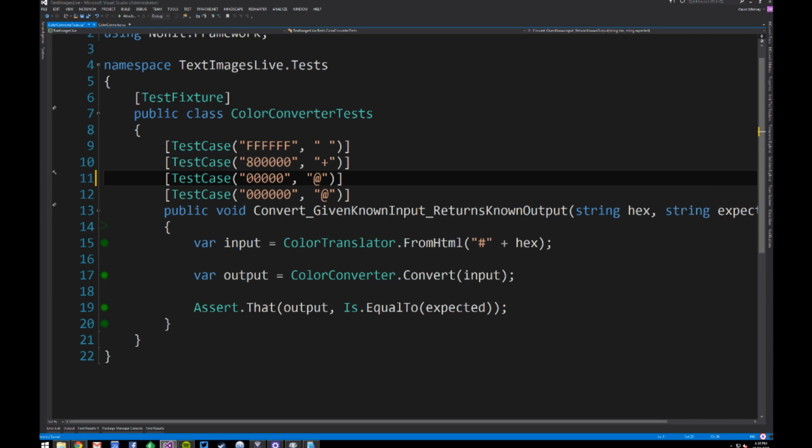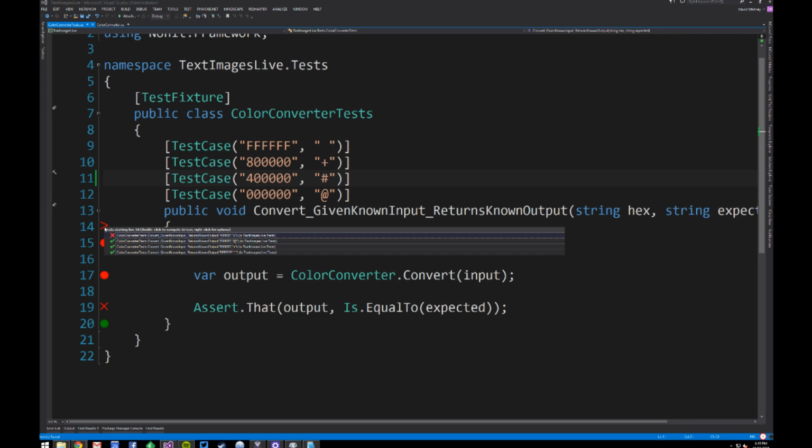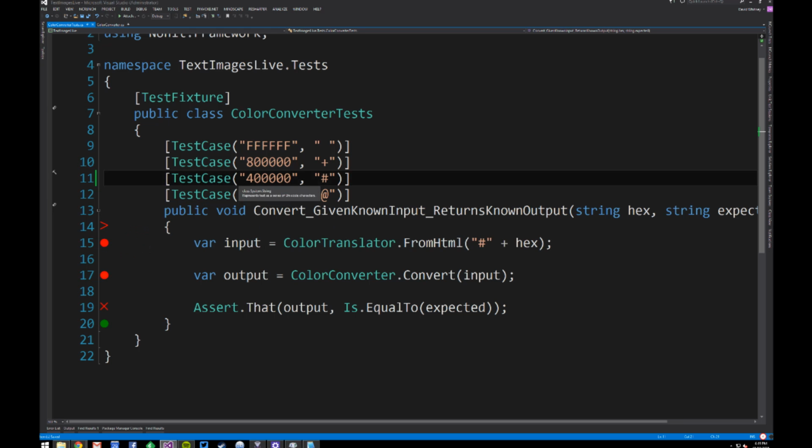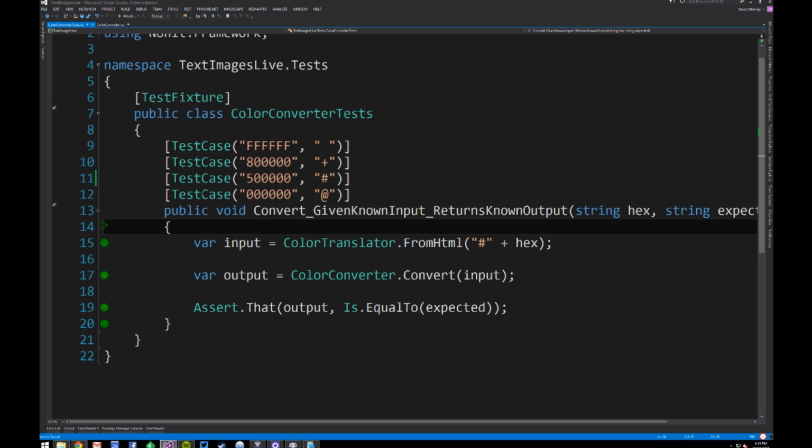So you reckon that should be a hash, not an at. And what colour should this be? It should be 4,000, but that colour converter is obviously not giving us the right colours. So what's failing? Is it just the 4000? Yeah, just the 4000. So make that brighter then, make it 5. There we go. Awesome. So now all we've got to do is one more test to cover the minus.